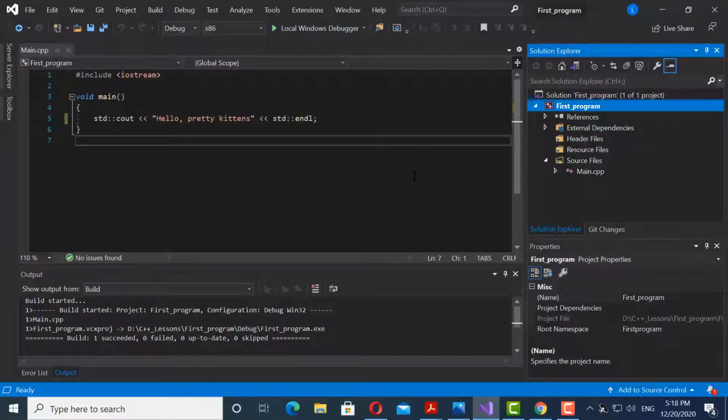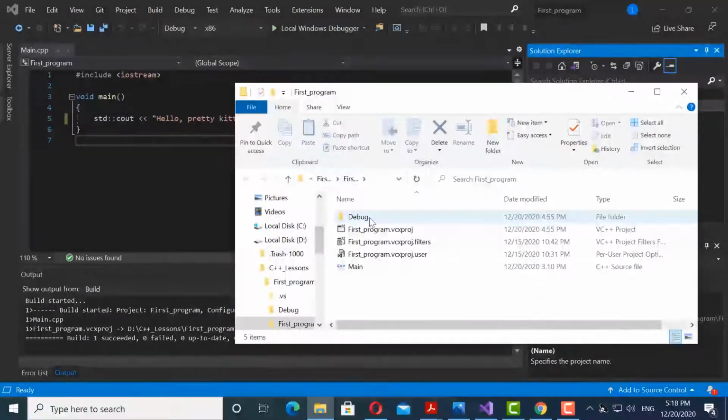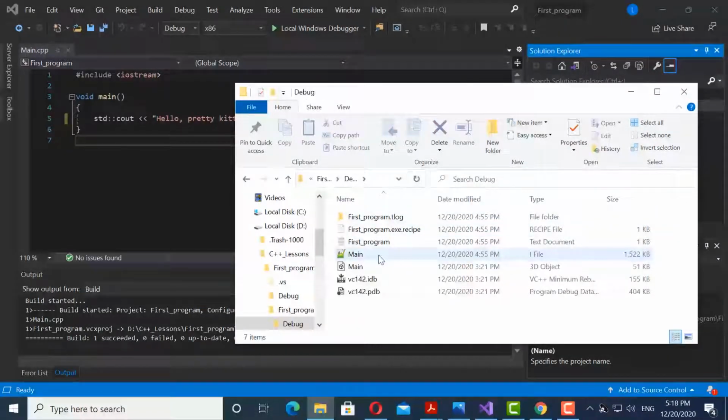Let's go to the project files and find the file that was generated after preprocessing. Open folder in File Explorer. Here we need the Debug folder, and we can see the file with the .i extension is our file that was generated after the preprocessing step. It takes 1.5 megabytes, but we have written only a few lines of code. Why is this file so huge?